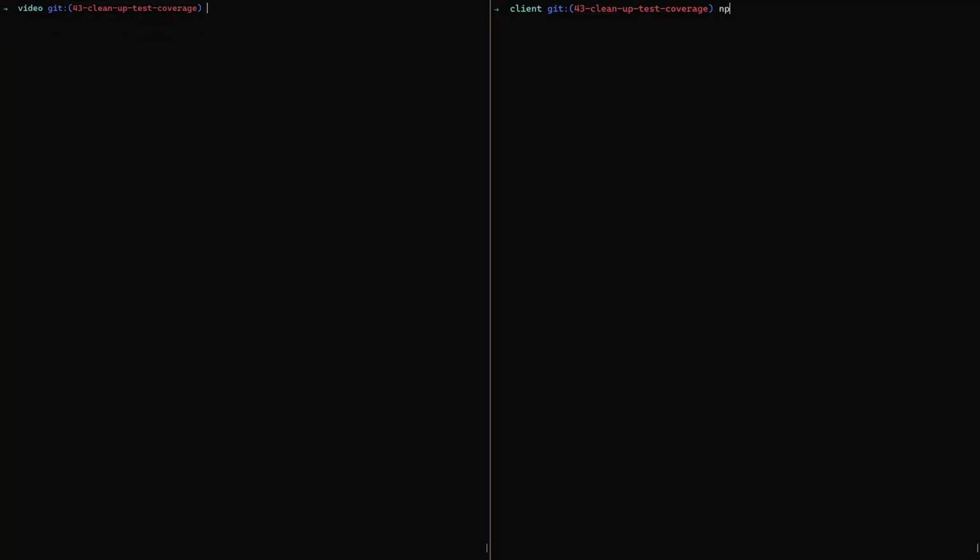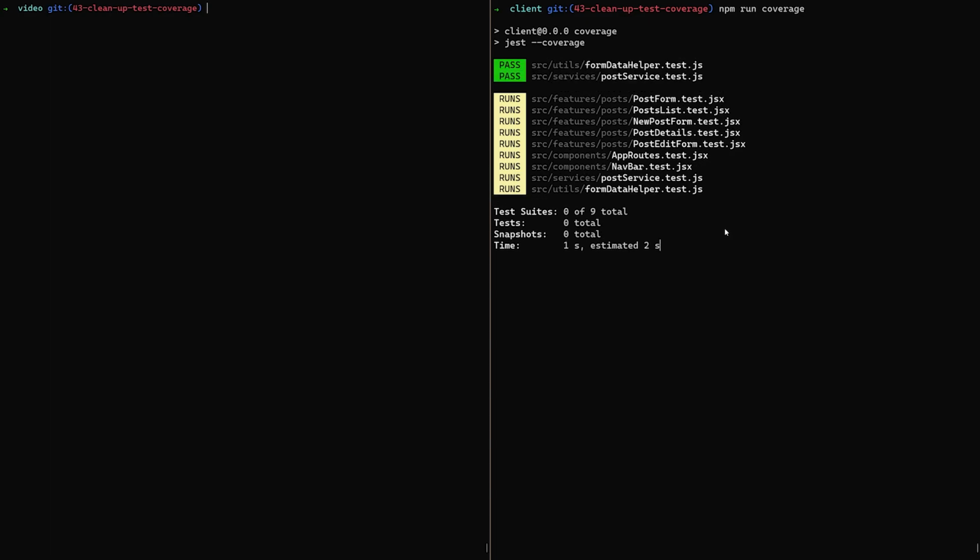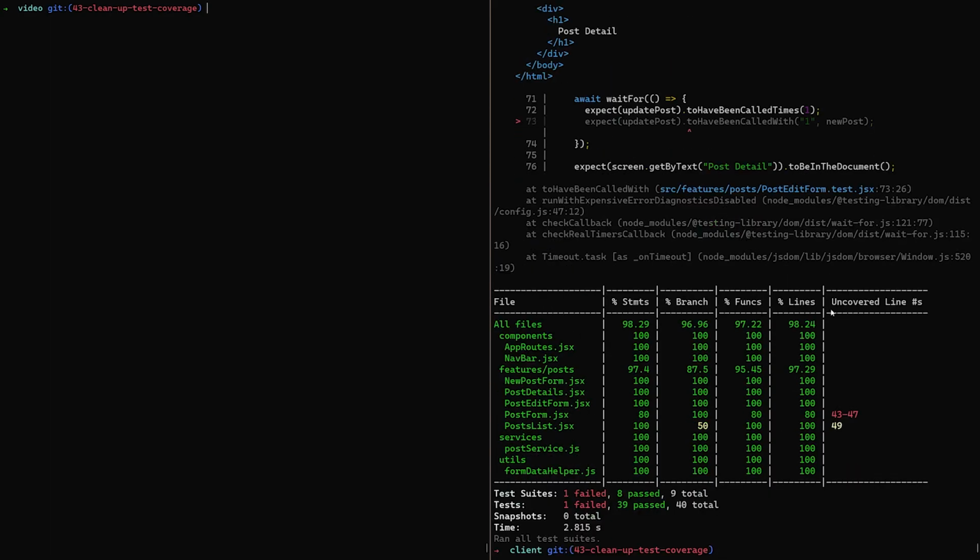And now if we do a npm run coverage, we'll see that our tests really aren't in a good state. So one of them should be failing, and then our coverage as a whole should also be kind of not good. So there's quite a few things we actually need to address here.